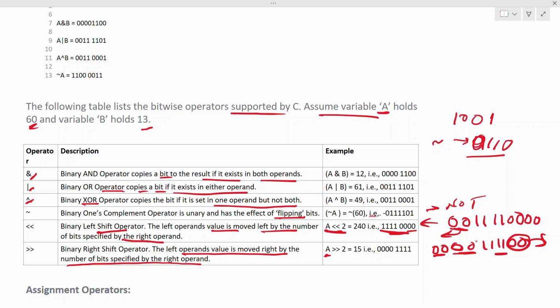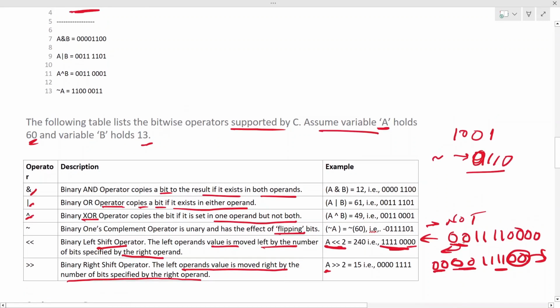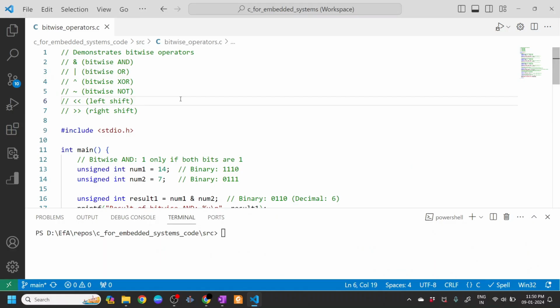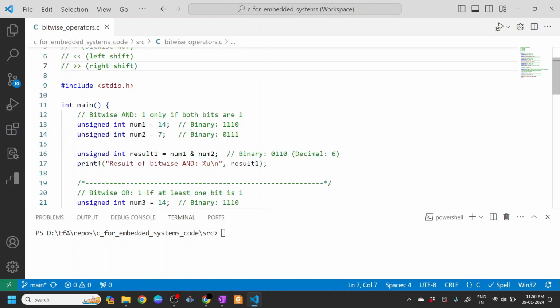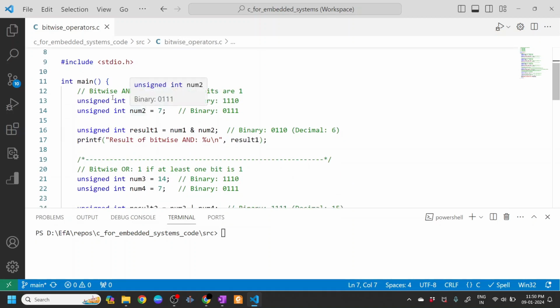So that is how you can interpret the left shift and right shift operators. Well, let's see this in the code. Here we have a program to demonstrate bitwise operators. As we saw, AND, OR, bitwise XOR, bitwise NOT, left shift and right shift are the operators present in C. The first thing that we will see is the AND operation.